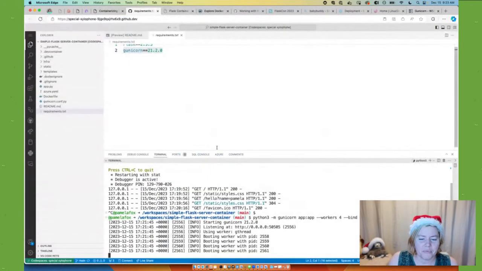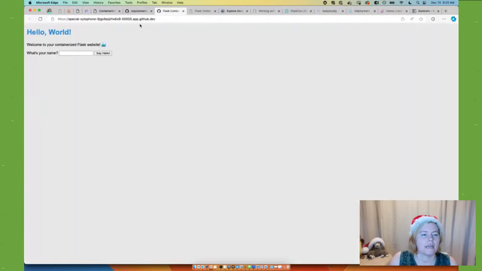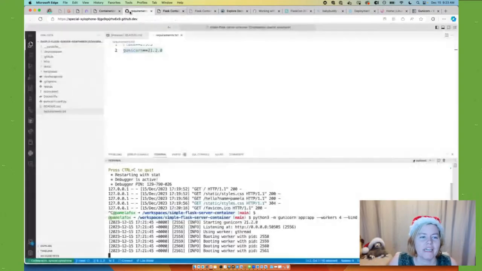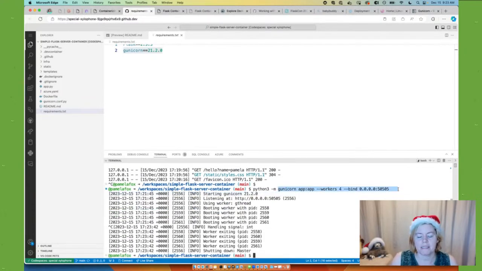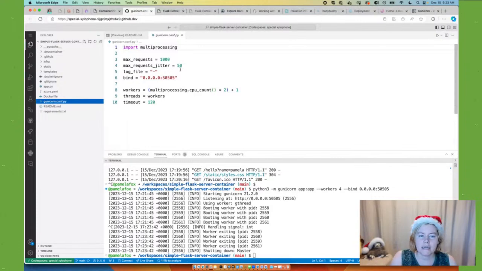All right, so going back here. What you can see is that Gunicorn is running and it is binding to 50505, my favorite port. And you can see it has started up four workers. So now we can visit that port and we can see that it's running. It looks the same as before. Great, it is working. The difference here is that we're using a production level server, Gunicorn, in order to run it. Now, you can configure Gunicorn this way by passing in command line arguments. What I really prefer is to do a gunicorn.conf.py, stick that in the root of your application. Gunicorn will automatically find it.